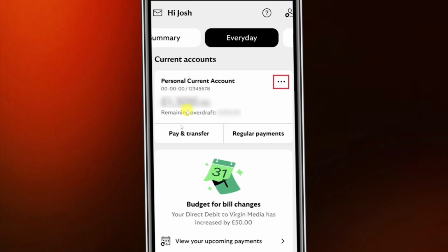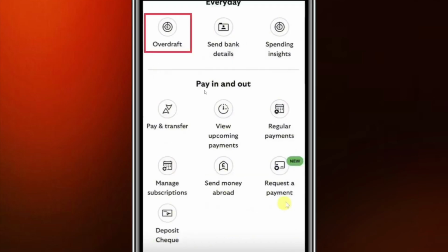First, open up your Lloyds Bank application, and then you just need to click on this three dots menu right next to the account that you have enabled your overdraft on. I have enabled my overdraft on my personal account, so I can simply click on this three dots menu right here next to it. Then it's going to open up this screen where you will see a bunch of options. You have to click on this overdraft option right here.